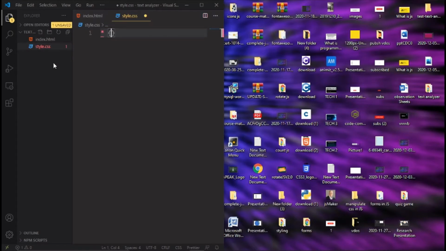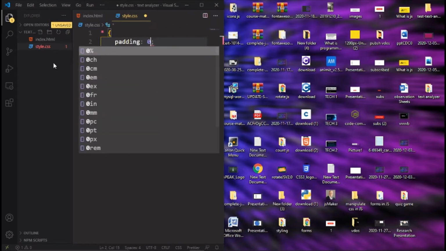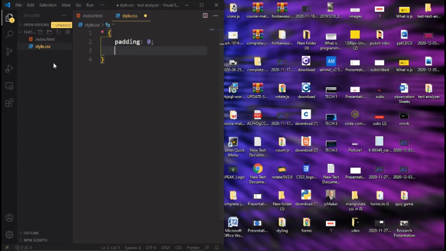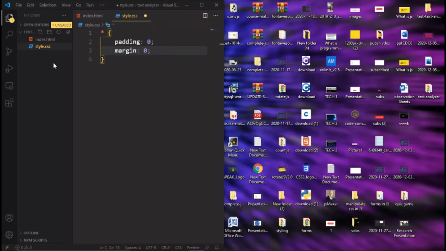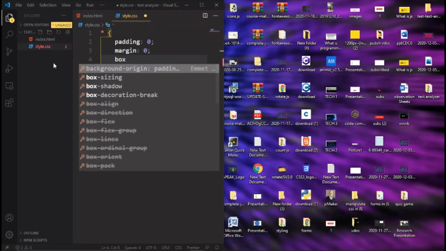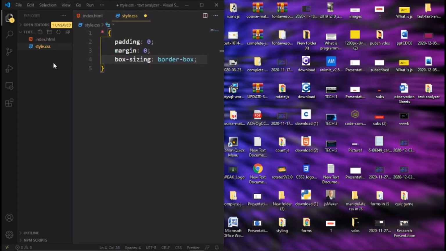And now once you open it, you have to type the basic stuff that we'll be typing. So I won't be explaining much about it, as we must do it faster, right? So padding 0 and margin 0 and box sizing border box, right?